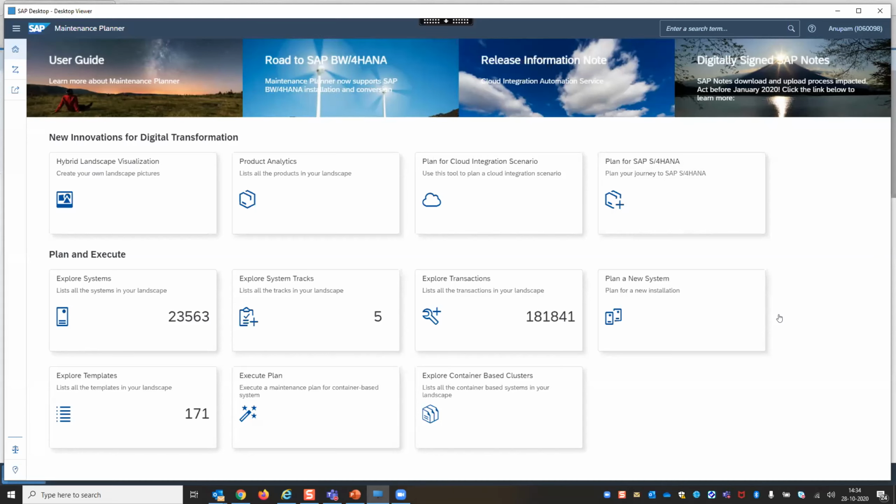enhanced maintenance planner here. It has pretty much the same features as the support portal application, with a new Fiori 3 theme as such, and some new capabilities as Preeti talked about. And in this demo, specifically the next 20 minutes, I would like to take you through a couple of capabilities around hybrid landscape visualization, product analytics, and a part of SAP S/4HANA guided procedure.